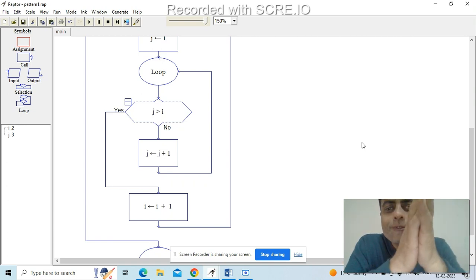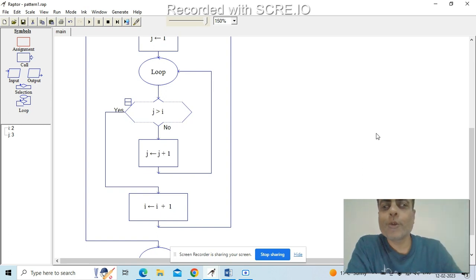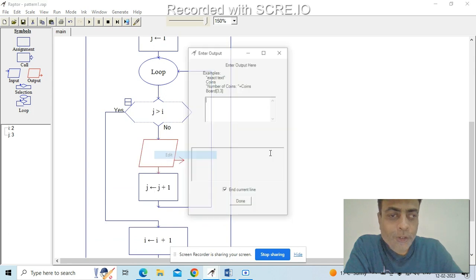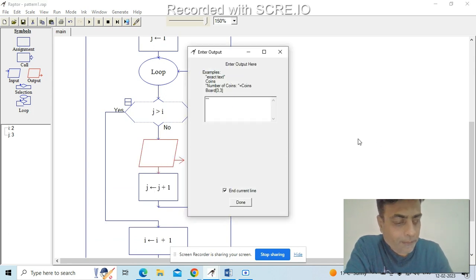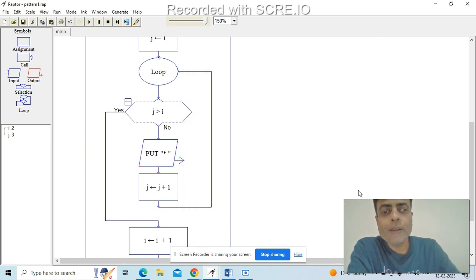So amazing. So we've done this. Now all that needs to be done is to print the star. So I will select output box and I will print star with a space, and I will remove the end current line selection here in the checkbox so that it prints the star in a continuous line. So I have done that also. So the stars get printed, but then it will print continuously in a single line.